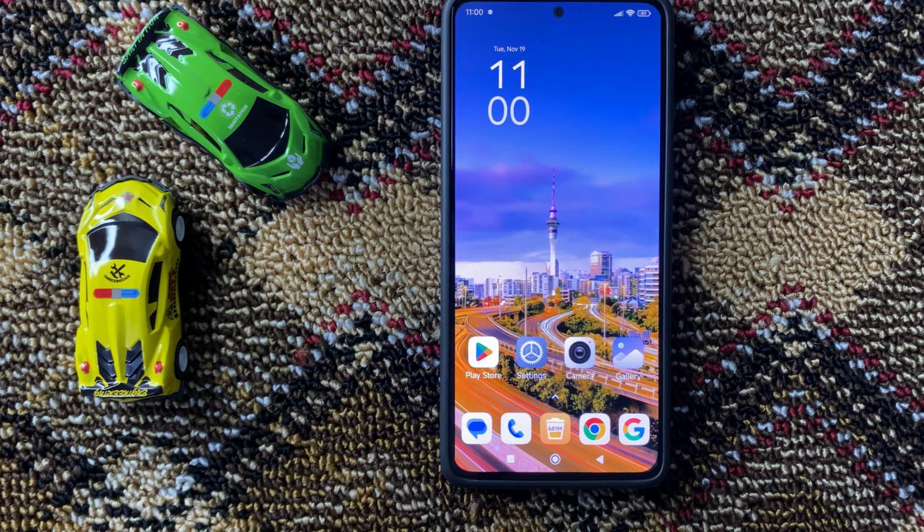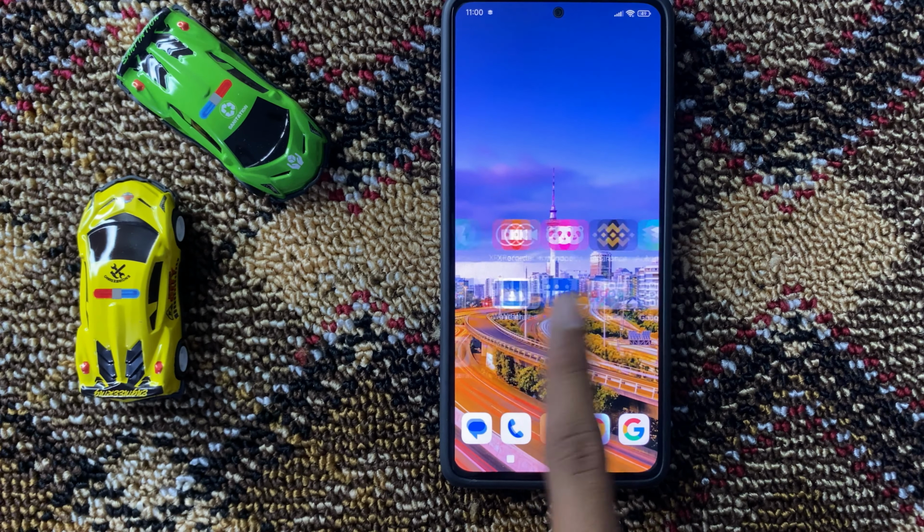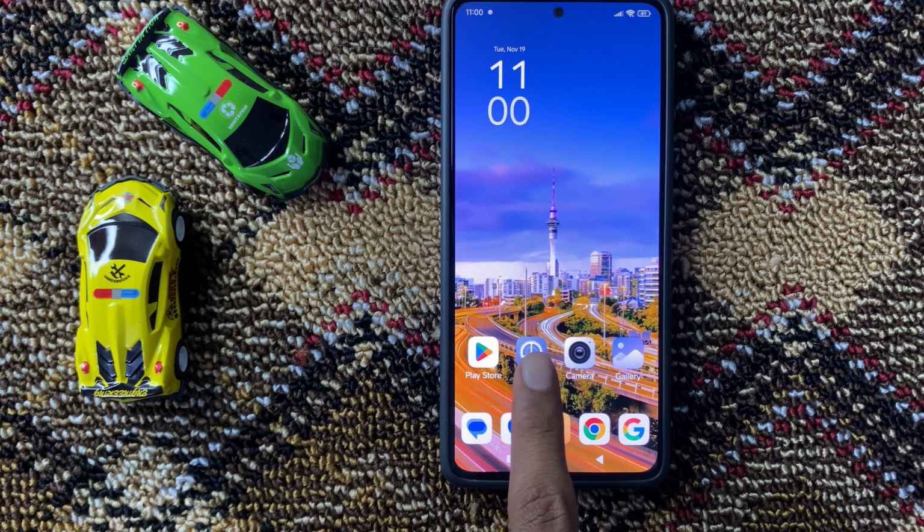How to fix always on display not working in Redmi Note 13. So let's start the video. First of all, open settings.